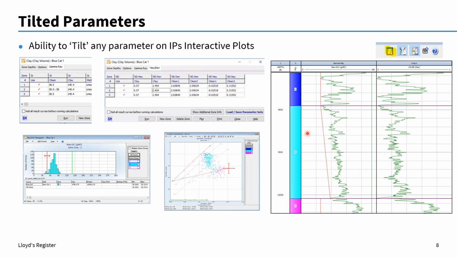So in this particular example, we're actually looking at zone number 2, where we have calculated the volume of clay. And then you can see here on this graph, we have the gamma ray log. And then the red line is actually the gamma ray clean, and the green one is the gamma ray clay. And then to make this interactive, there's an option on top of the template that if you click on it, now it allows you to actually tilt that parameter.